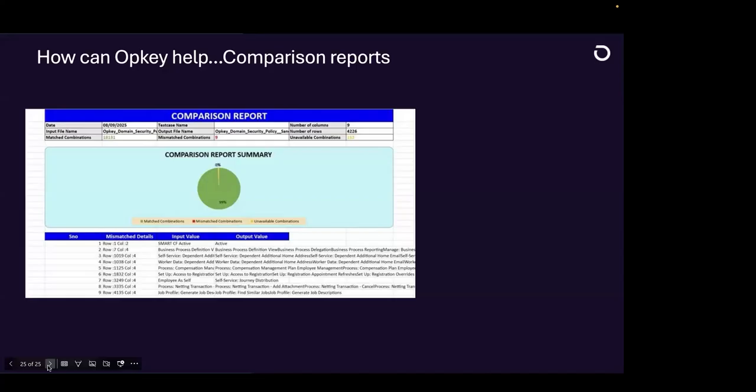If we find any unmatched rows, we will highlight it here on a summary page, because the idea is not just for Opkey as a platform to give you a dump of reports, but actionable items. So each and every impact report and comparison report that you will see will have a summary page with very, very specifically categorized actionable items that you and your business can take and incorporate. So these are some of the ways with Opkey as a platform.